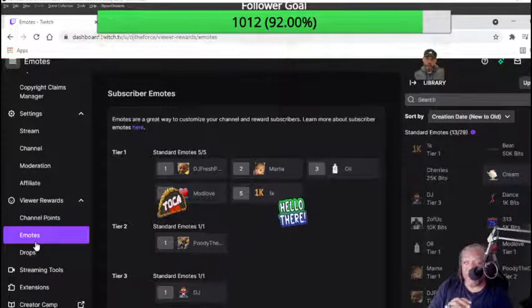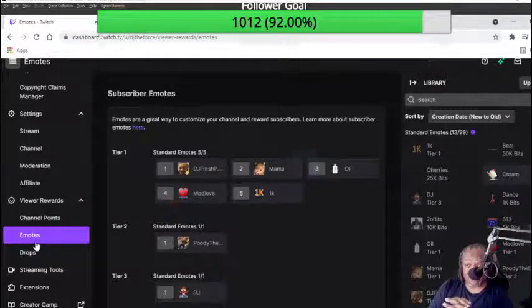So we're in the emote section. I love what they've done with this section, where they're allowing you to do uploads. And let me back up a little bit. To be able to create and upload emotes to your streams, you have to become affiliate so that you're able to access the feature.